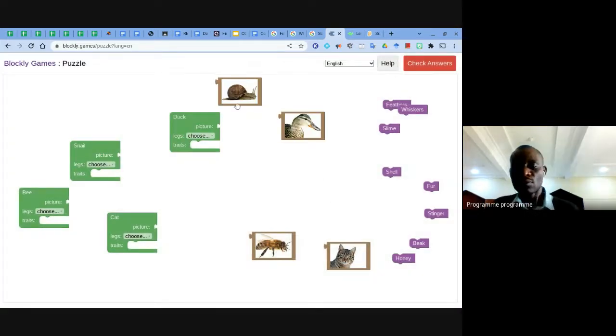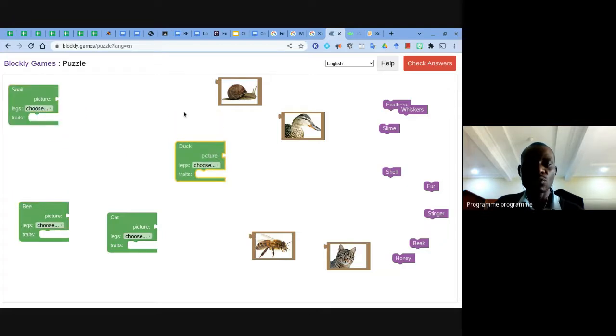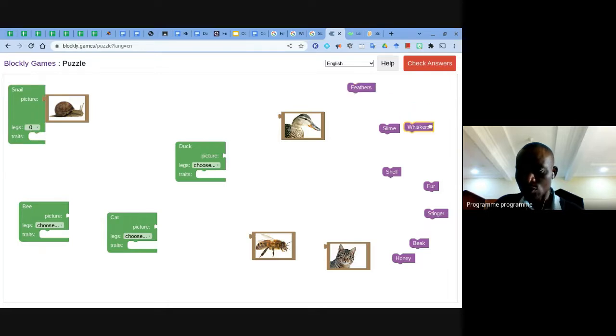So right here, we have 4 animals right here. We have the dog, we have snail, we have bee, we have cat. And you have 4 images with different traits. So let's start. I'm going to spread them out. You can move them. So I'm starting with the snail. I'll move the image. I'll stick it here. Oh, I have to choose the number of legs. You click choose. It has 0 legs. Then trait for snail. Let me look for the trait for snail. Slim. Next, shell here. We have shell for snail.